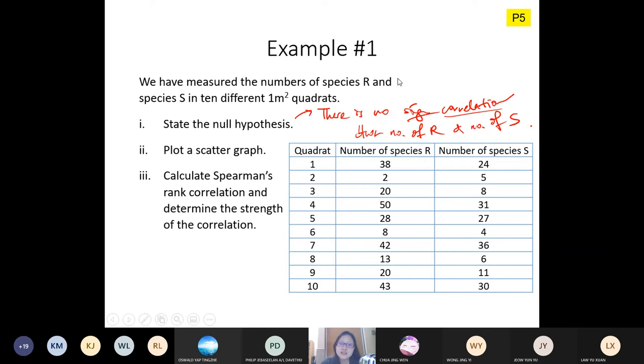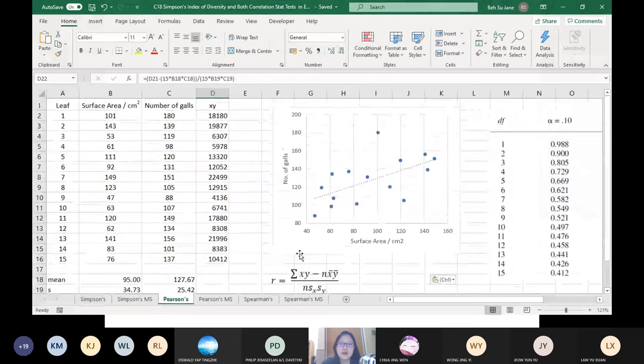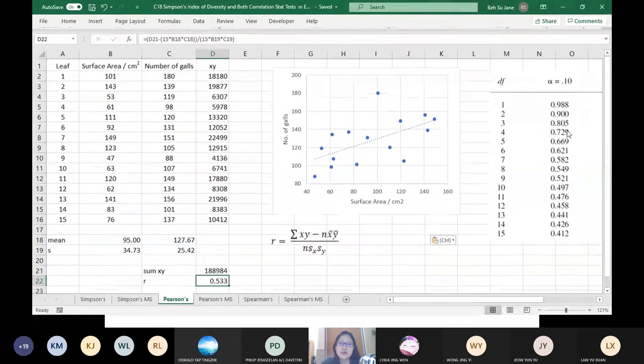Then we got to plot a scatter graph, and then we will need to rank the data, calculate the Spearman's rank correlation by ranking it, and determine the strength of the correlation later on. Okay, let's plot the scatter graph first, and then we'll go into the details of how to calculate the Spearman's rank correlation.